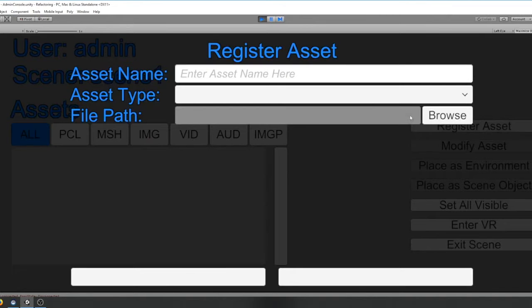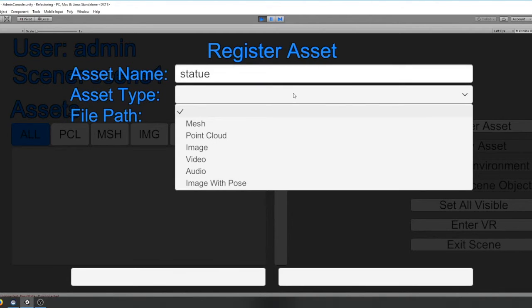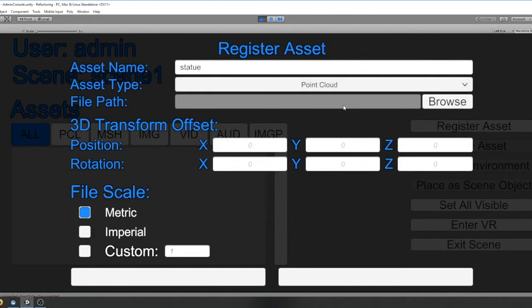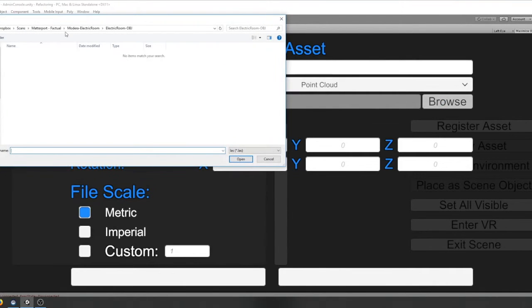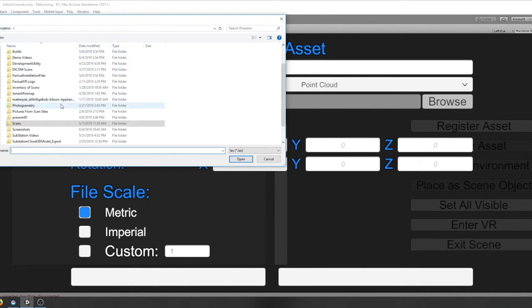Click Register Asset, give your asset a name, select an asset type. Currently we accept meshes, point clouds, images, videos, audio, and Apex images or image with pose. Click Browse and navigate to wherever the file is that you want to upload.